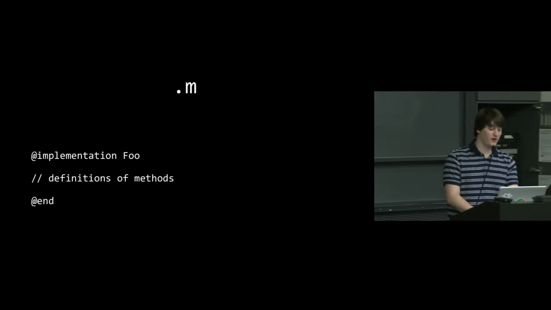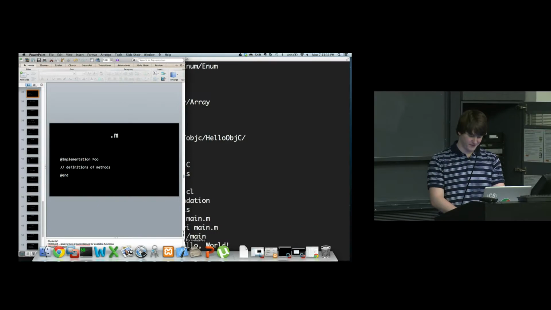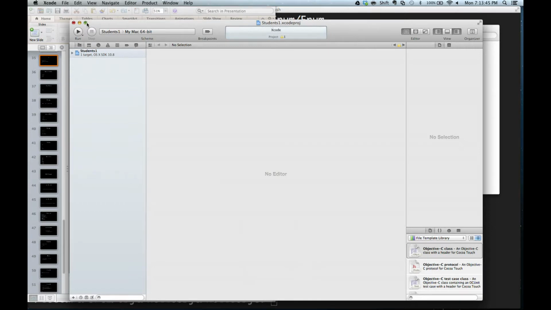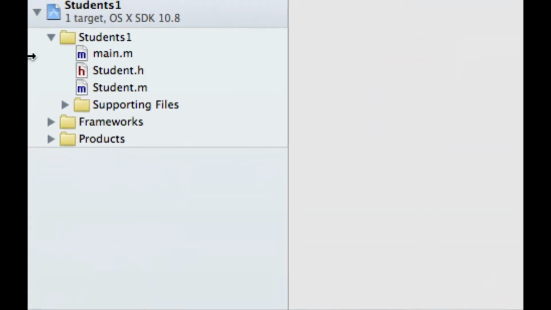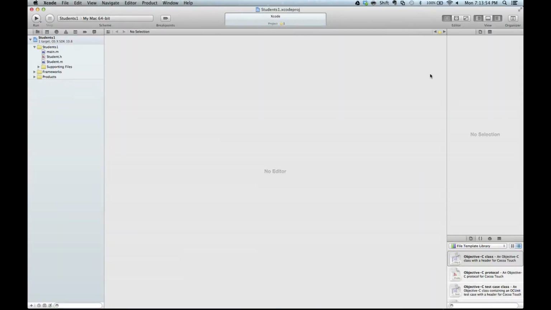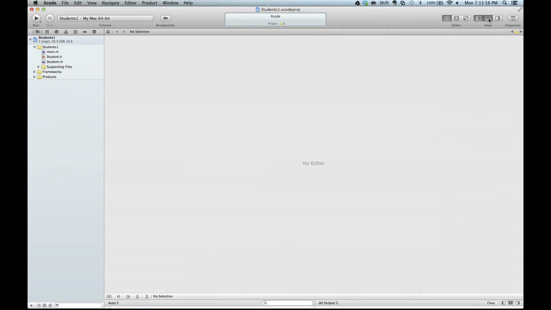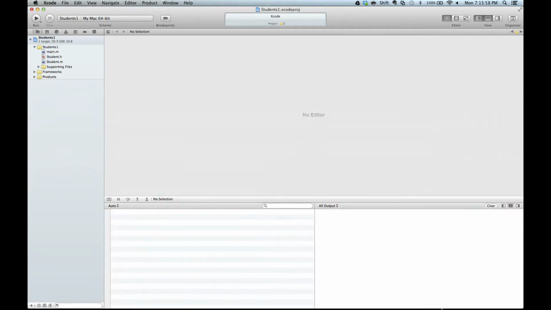Okay, so we'll look at an example. And this time we'll do it in Xcode. All right. So here on the left side we have all our files. I'm going to get rid of this right side because we don't need it now. Down at the bottom, we're going to have our NSLog output.